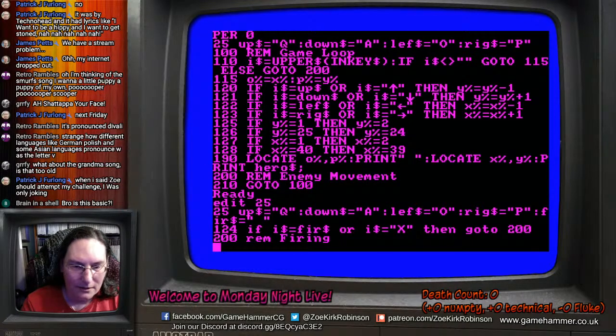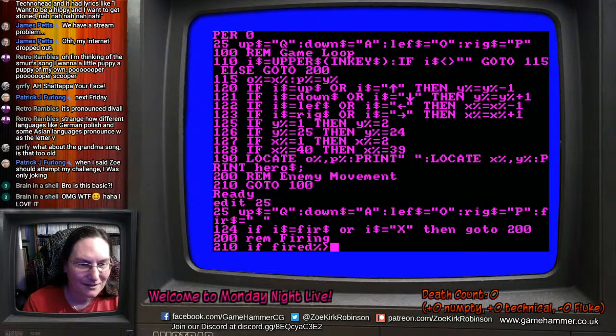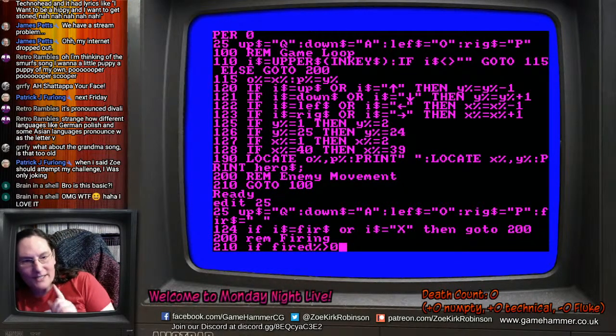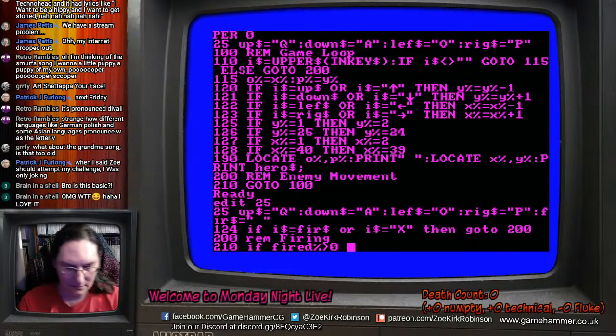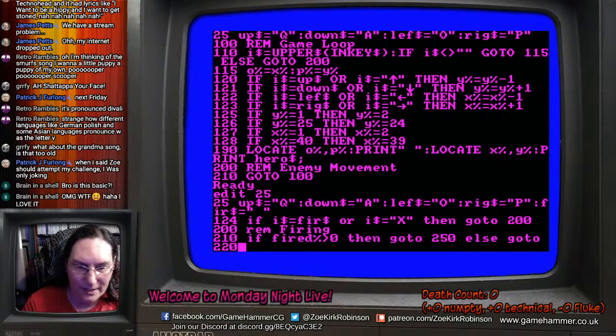So this is firing. 210. Right. If fired% equals, if fired% is greater than 0, you love it. Excellent. Welcome to the show. If fired% is greater than 0, then go to 250. Else go to 220.